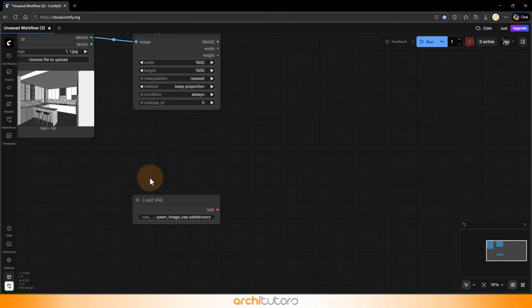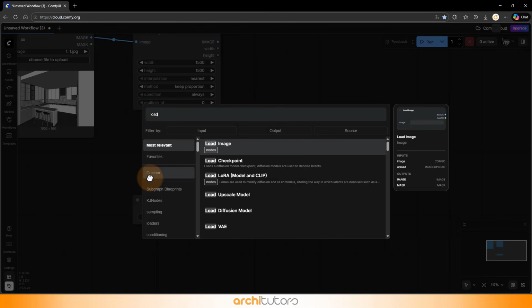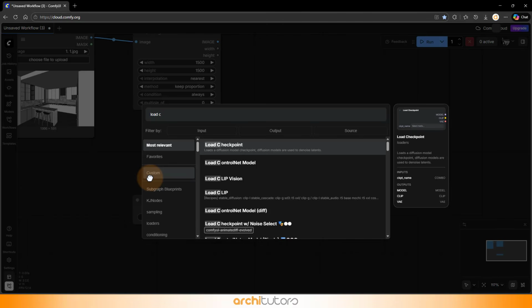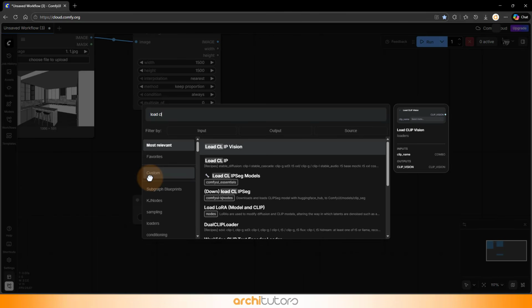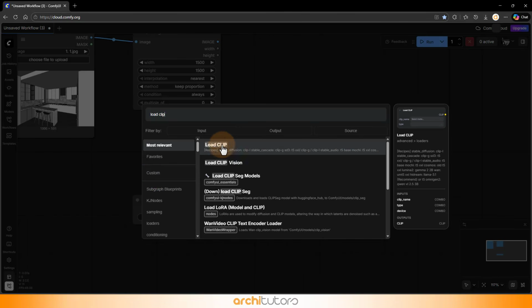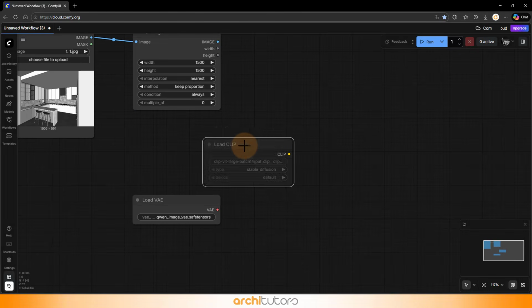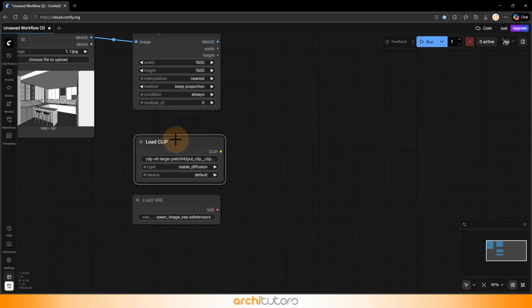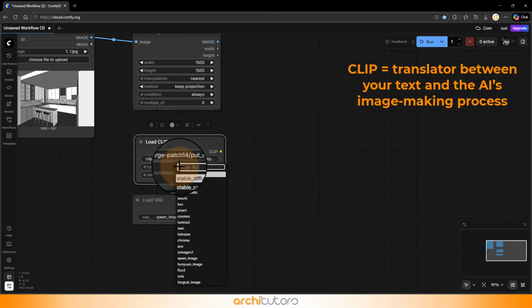Next, let's add another piece, the Load Clip component. Clip is the part of the system that understands your words. When you type a text prompt, Clip reads it and translates it into instructions the AI can use to guide image creation. So basically, Clip is the translator between your text and the AI's image-making process.